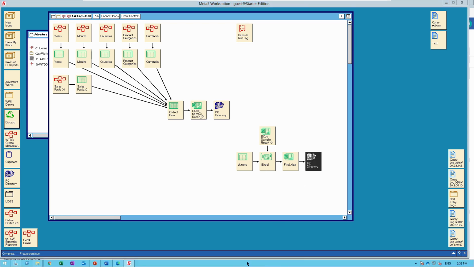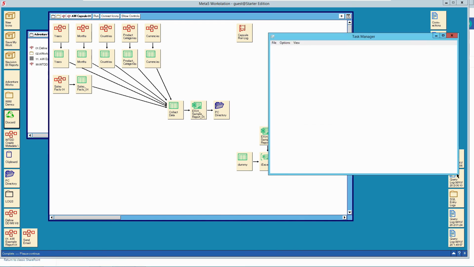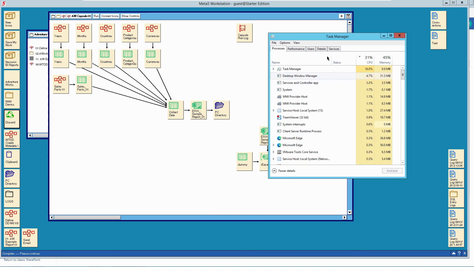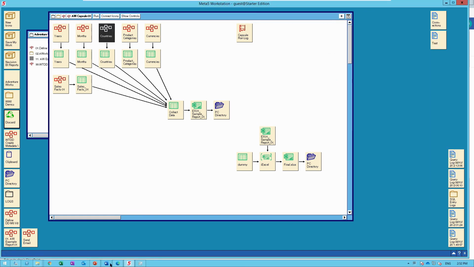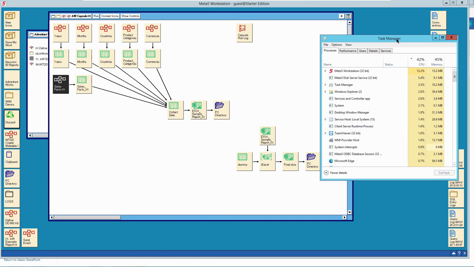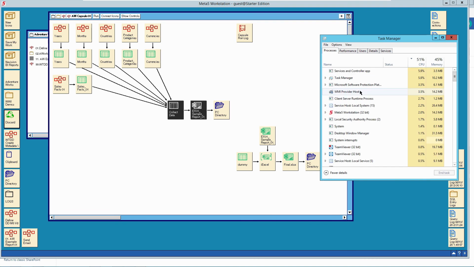Now, what I'm going to do is run this capsule in front of you so you can see it run. I'll also open up Task Manager so you can see Excel is running. Now, please remember, this is a small development machine running Excel 32-bit, so it runs a little slowly. So here you can see Excel is running and Meta5 is sending the data into Excel.